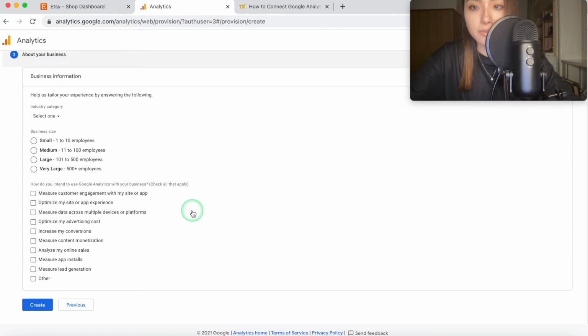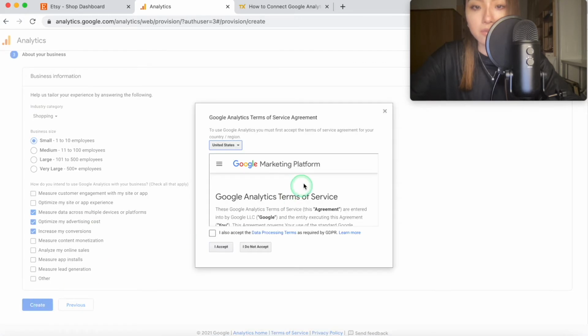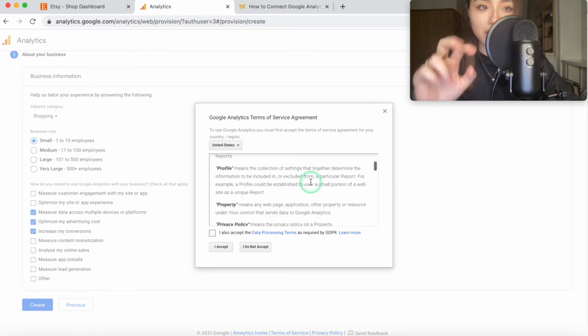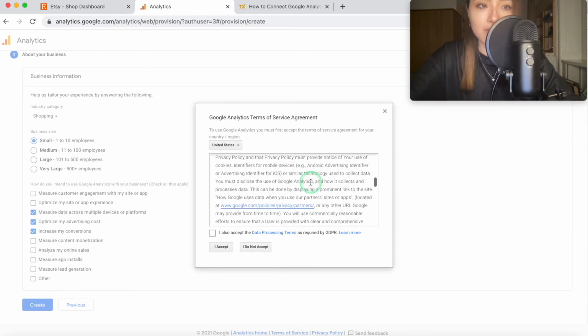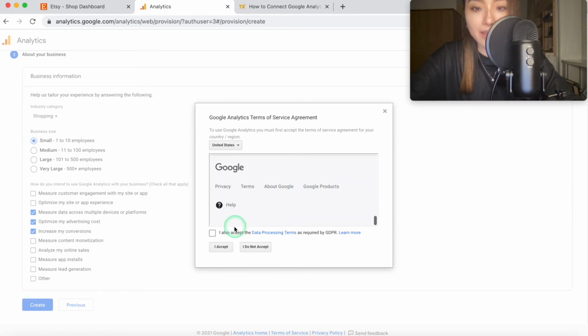And then click next. There's just some business information, doesn't really matter. They just want to know a bit more about your business. And then press create. We're going to read through this stuff. Ideally, you should read through it. And then we're going to accept the data processing terms and go.